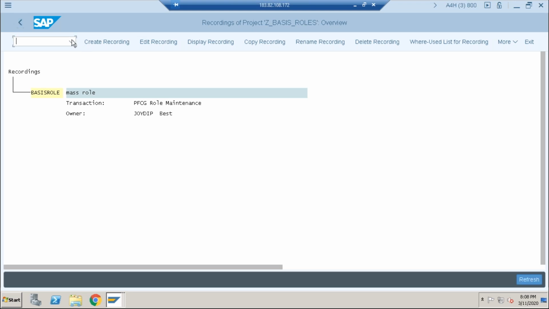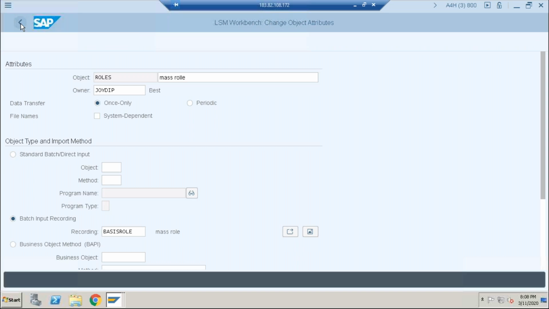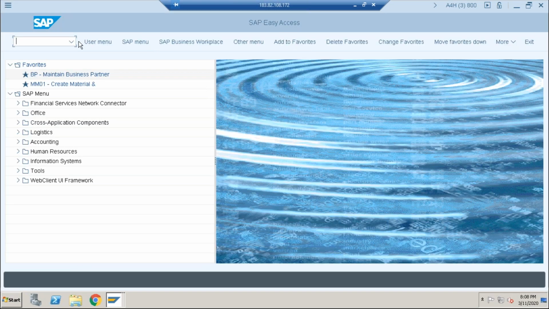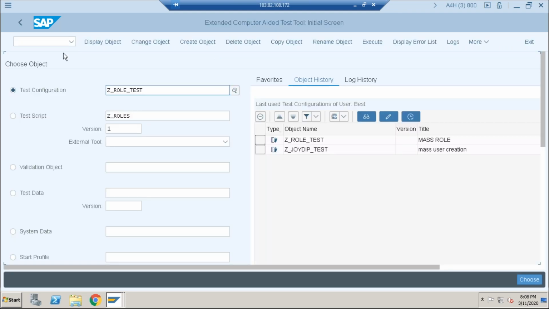Okay, and I am facing the problem in the SCAT transaction code. This is the role creation. I have done the recording, and the first role creation was successfully done. There is no limitation. I can do it properly. I can give the transaction code and profile name also. But when I try, just a minute.